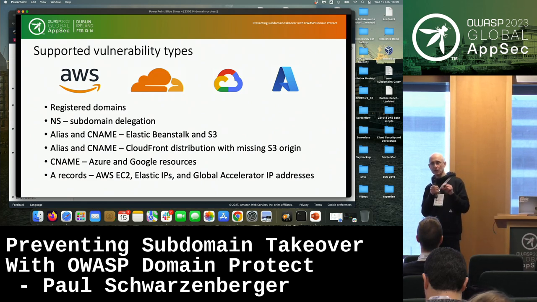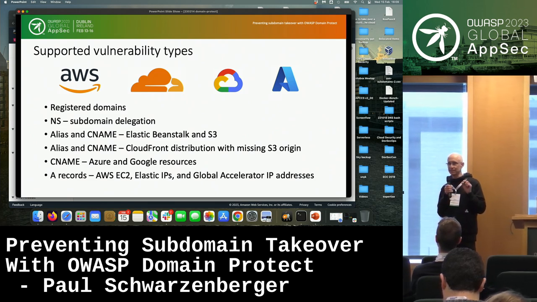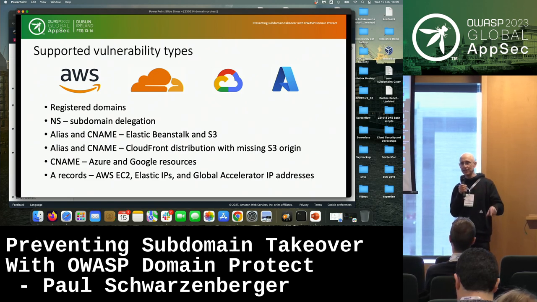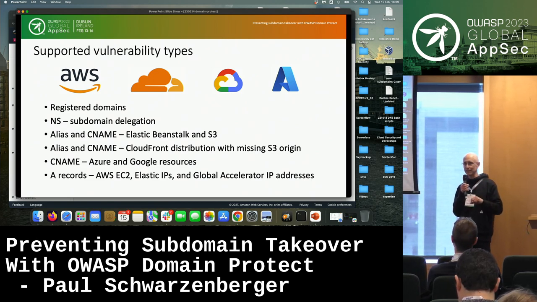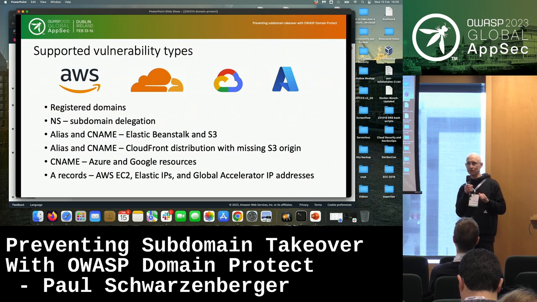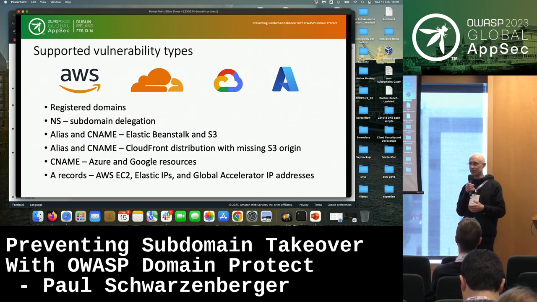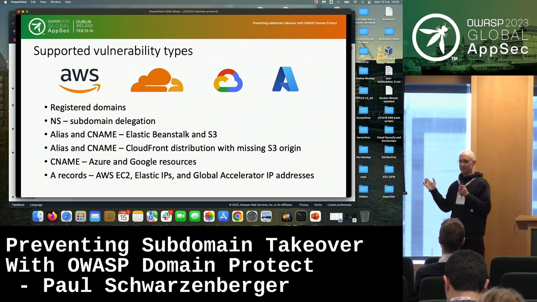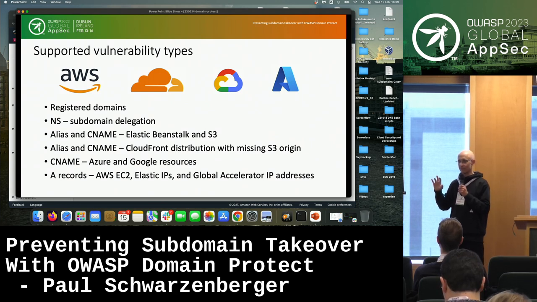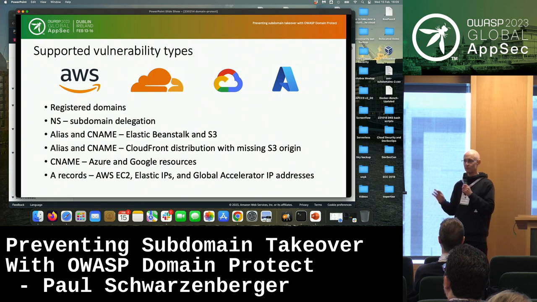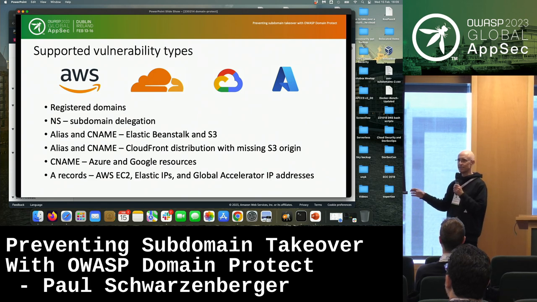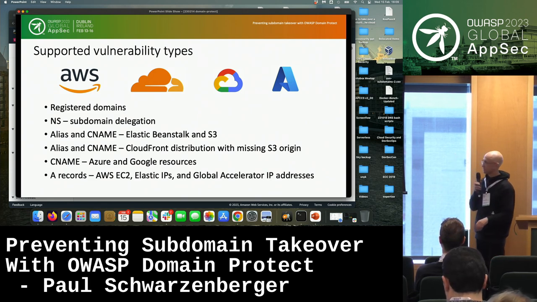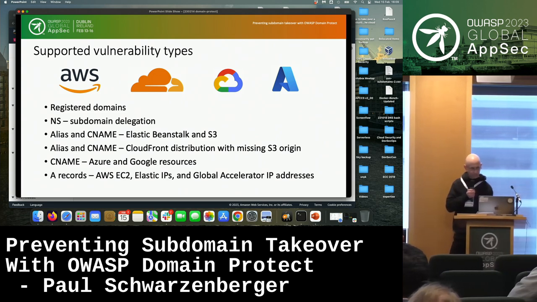What we've focused on so far is things that we know can actually be taken over, because bug bounty researchers have taken them over. We haven't just gone for anything that we think might be bad DNS hygiene. So the aim of this is not really to detect messy DNS hygiene. It's more to detect things that could actually be taken over. So that's the emphasis.